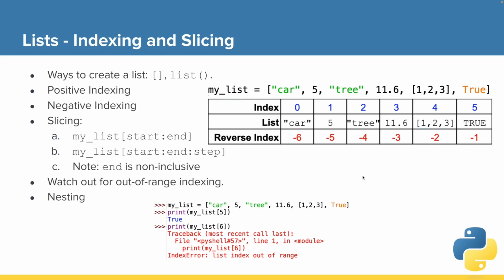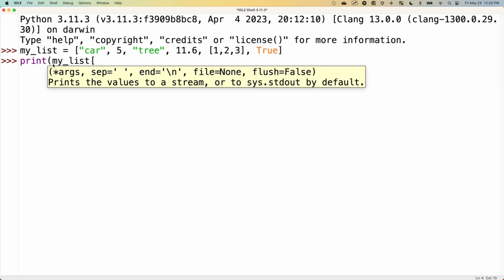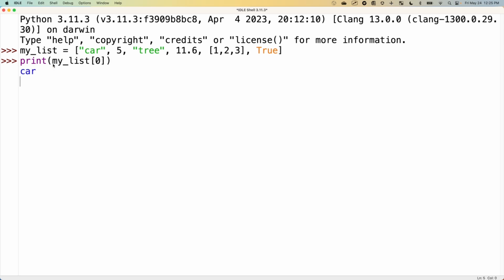All right, let's look at a few examples here. So we've got my list, and that is assigned this value. Remember, open square bracket, close square bracket, and then values separated by commas. So what if we want to access the 0th element, the 0th index position, but the first element? That will return car.